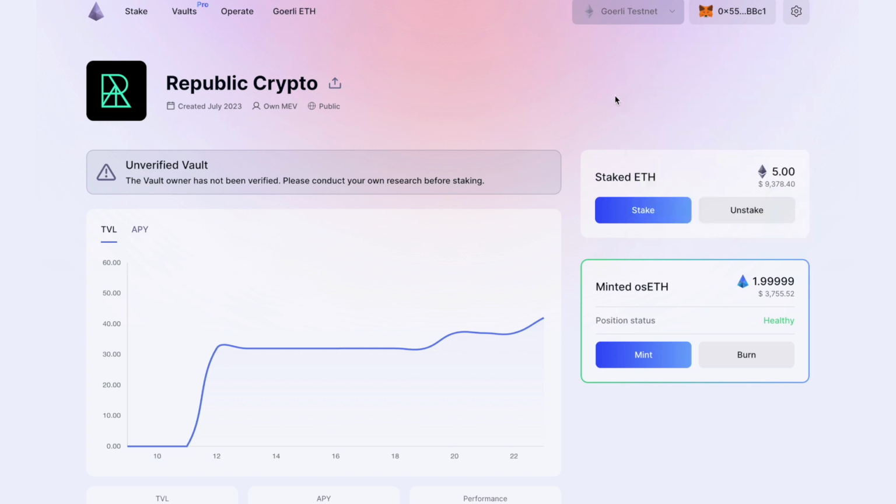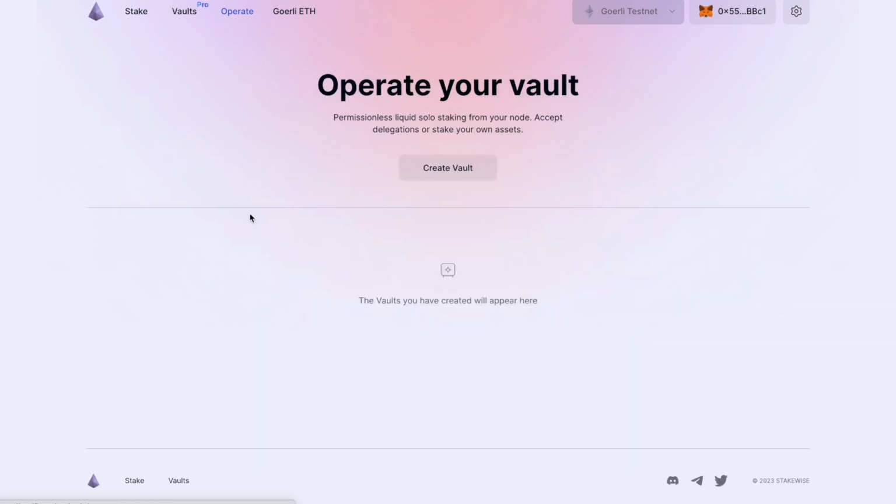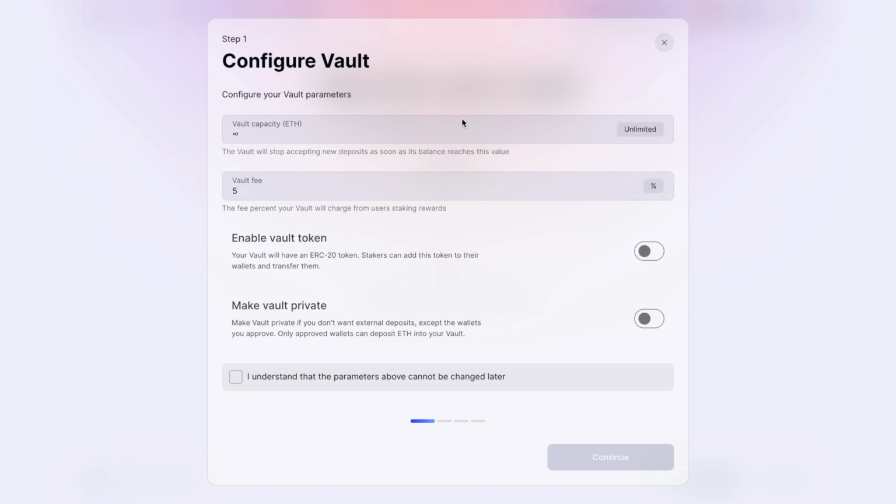Let's go to operate to make sure that we know how to create a vault for liquid solo staking, but also for hosting nodes for others, essentially making sure that our vault gets into the vaults marketplace. So I can create, let's take a look at what's available here. First, I need to decide the vault capacity. If I set it to a large amount, I will be able to handle large flows without hiccups, but maybe my infrastructure will suffer. So I need to balance what I can do on my node with how much I'm expecting to receive, and really set the vault capacity accordingly.